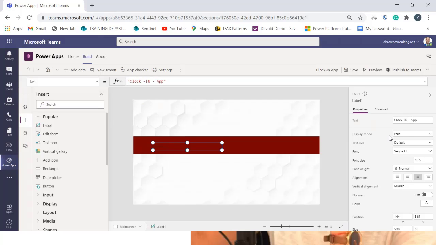Then I can increase the size here. Let me increase this to 40. You can see that this is very simple. I'm not writing any code. I'm just doing a drag and drop. So that's why this is a canvas app. You are dragging and dropping. So I can centralize this. I can even increase it more to maybe 45. So it will be bigger.